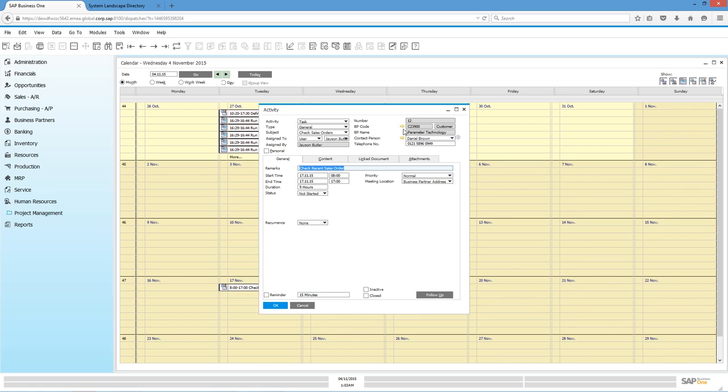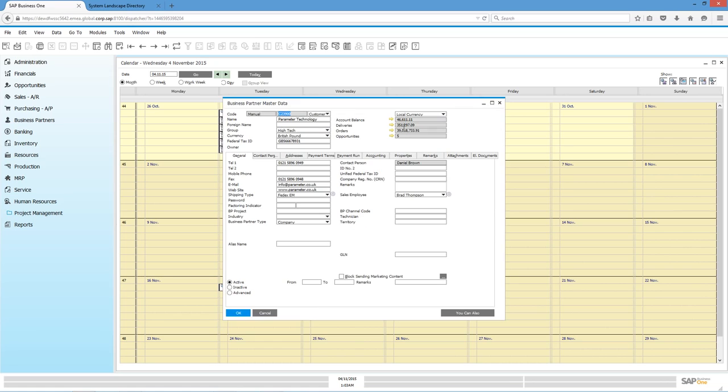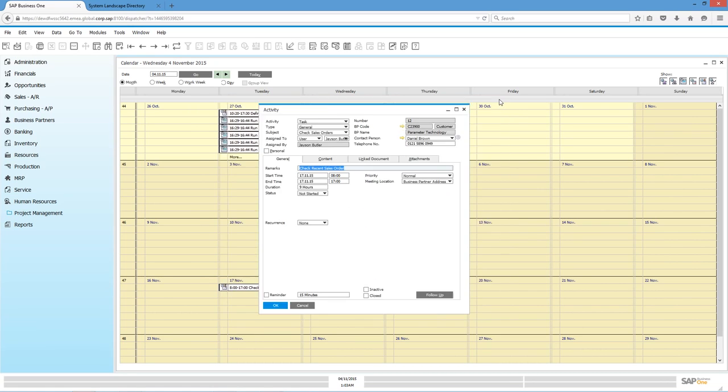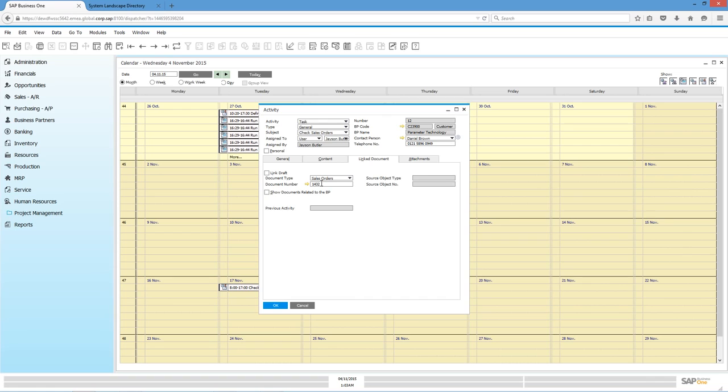We can see the activity relates to the customer parameter technologies. We can also drill down to the customer and have a look at the business partner master data details. In this instance, I'd like to actually have a look at the recent sales order that was created. I can click on Link Document and then I can drill down to the actual recent sales order.